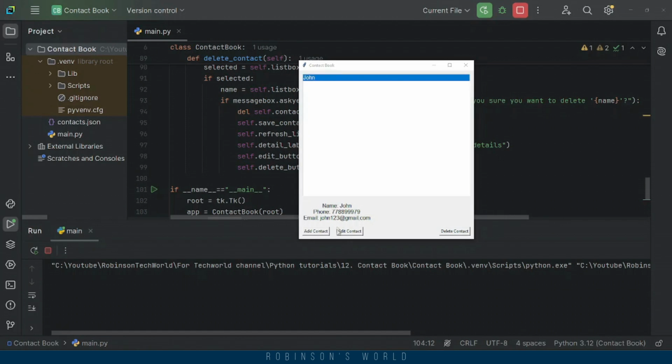We can add one more. So we have two contacts, Hari and John. If you click Hari, you can see the details of Hari. Click John, you can see the details of John. If you want to edit, editing is the same, and if you want to delete one, for example Hari, select that one and click delete.